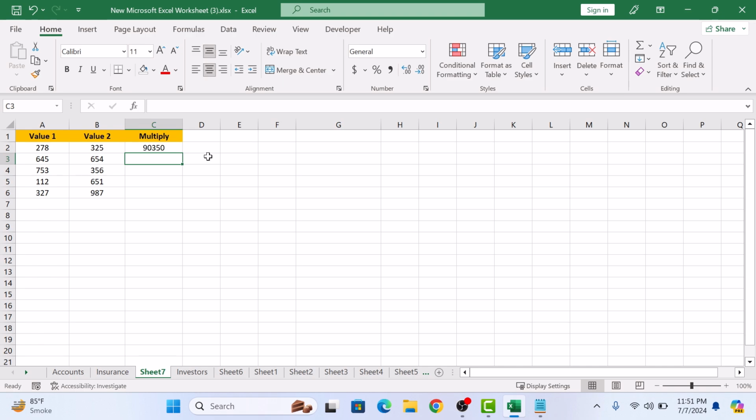Now click on the cell C2 where you just typed your formula. You will notice a small square at the bottom right corner of the cell. Click and drag this square down to apply the formula to the other cells in column C.